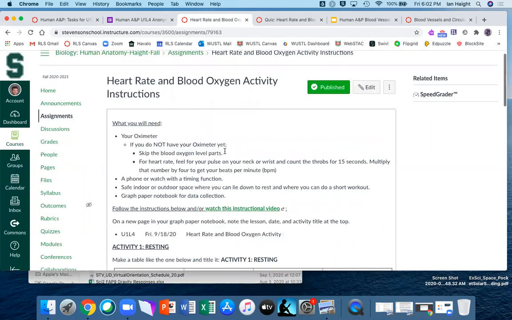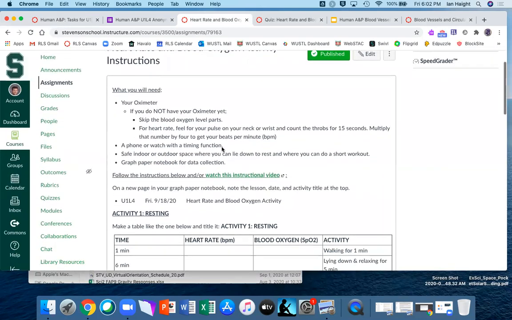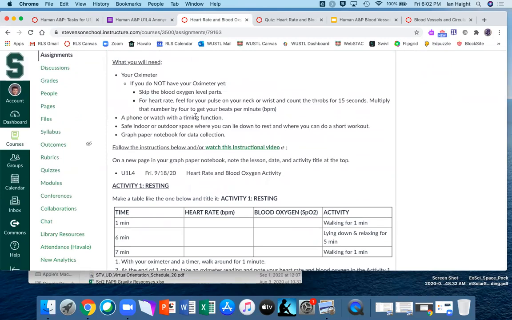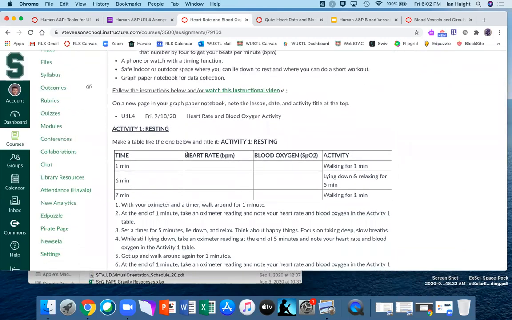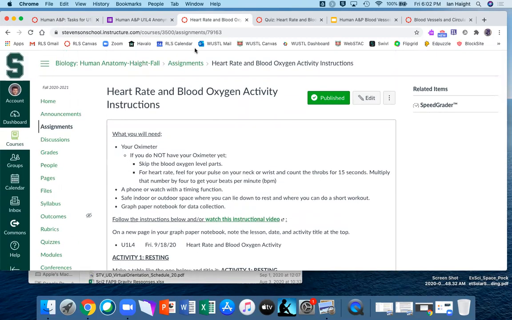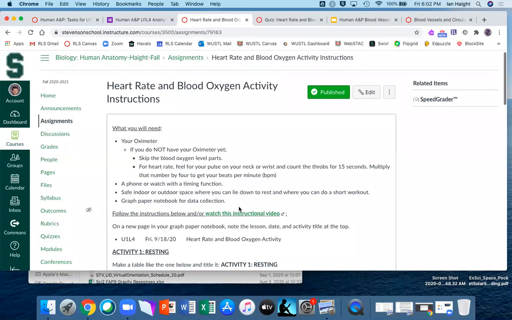We're going to do a little lab with your oximeter today. If you don't have your oximeter, you can just feel your pulse for 15 seconds and multiply by 4. You're going to need a watch or a timer, a safe outdoor or indoor space to do a little exercise and also to lie down in, and you'll need your graph paper notebook. You'll be making these tables and collecting data, and then we'll be graphing that data as part of the exercise. All the instructions are there. I made a little instructional video too that you can check out.